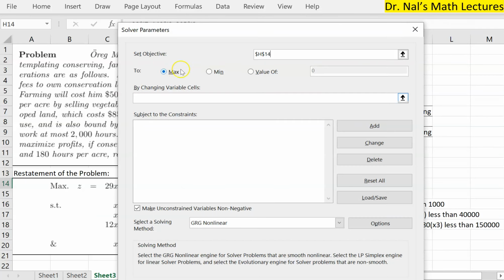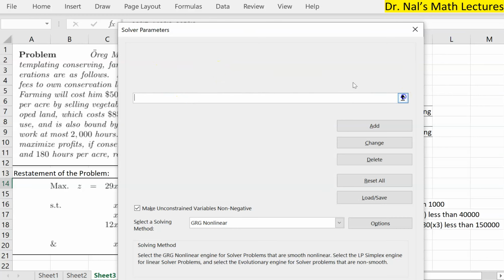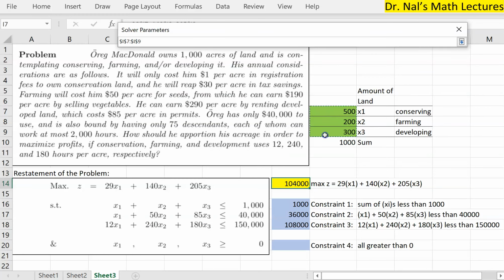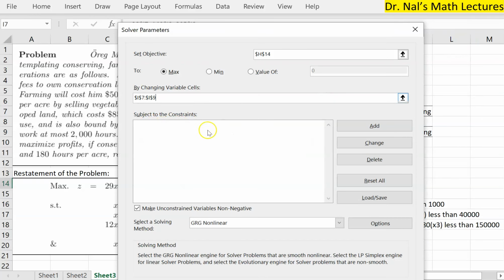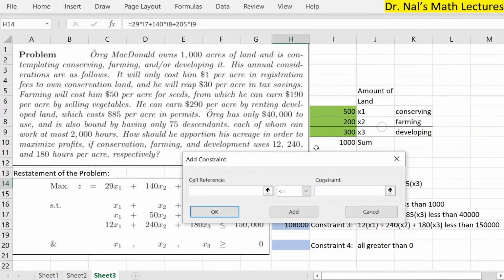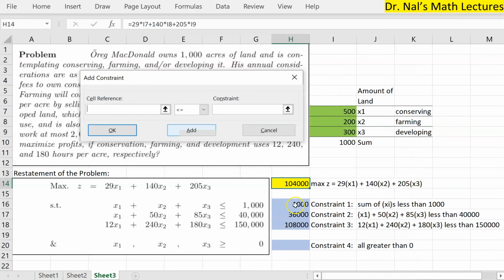Next is, well, is it a maximization, minimization? It's a maximization. Next is by changing which cells? By changing these three cells. Perfect. Next is the constraint. So let's start adding the constraints. The first constraint we want to add is this one, that the sum should be less than or equal to 1000, but that's easy. So this cell, we want to make sure it's always less than or equal to 1000. Can't be easier than that.